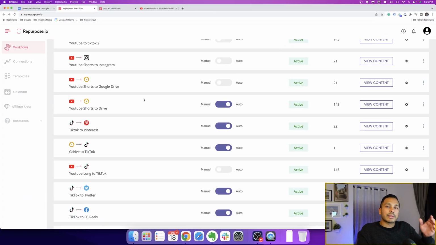I had this exact same problem, and I found an amazing tool that lets me automatically download my shorts for safekeeping to Google Drive or Dropbox, but also automatically post them to all my social platforms without me having to lift a finger. The tool I'm talking about is called repurpose.io, and I'm going to show you really quickly how it all works.